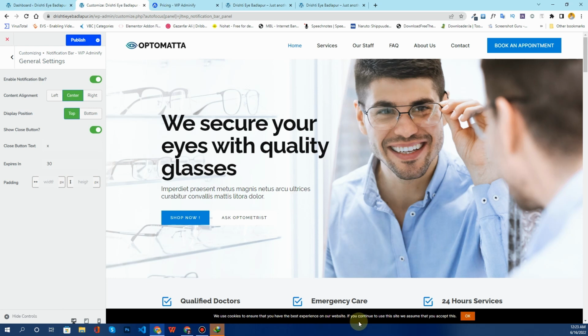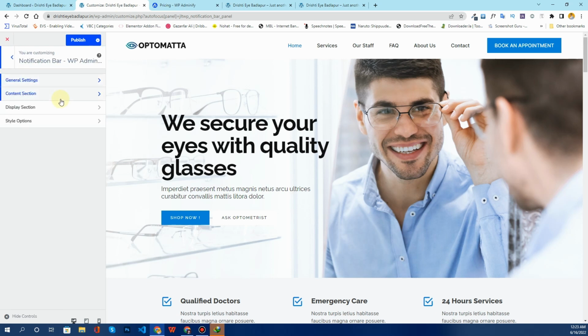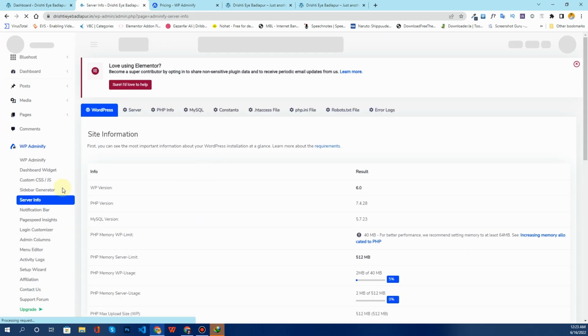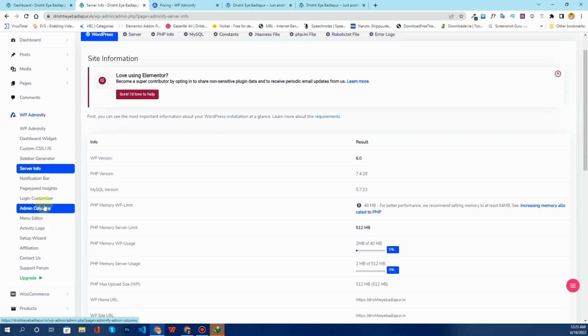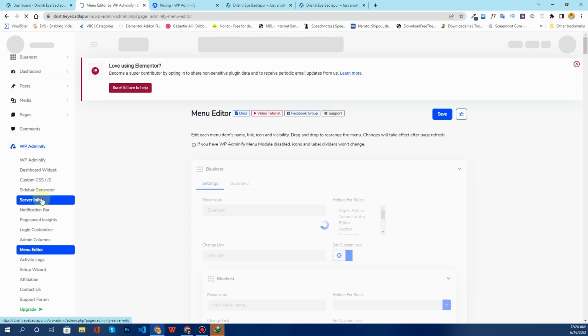So this is basically like a cookie consent. If you want to enable this, you can enable this, but for now I do not want to have a cookie consent there, so I'll remove this from there. I'll publish this and I'll go back there on the dashboard. Then the next stuff we have is this menu editor. Sorry, we have this page speed insight.